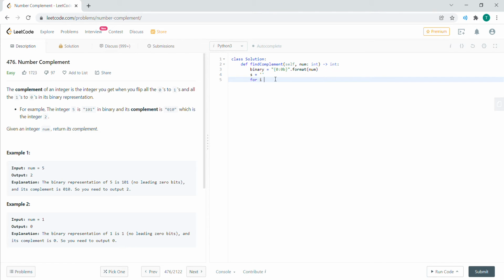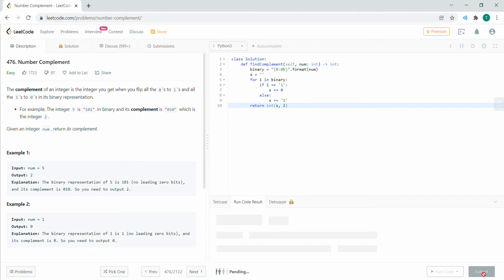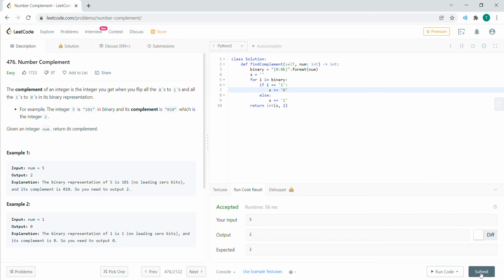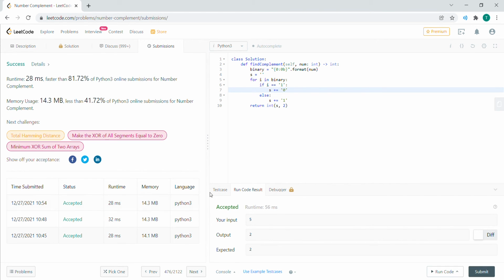So for each index in our binary representation, if the index is equal to the character 1, we are going to append 0. Else, the only thing else it could be is a 0, so we're going to append a 1, character 1, I should say. Then we want to return our string as an integer, and we want it in binary form. That's what this 2 represents, binary. Oh, that needs to be a character. Submit. Okay, that works.